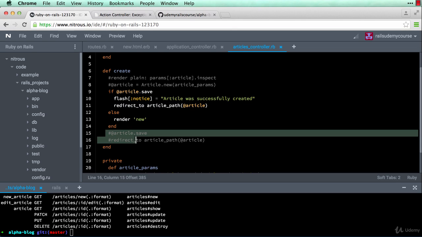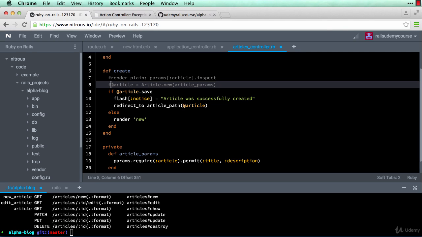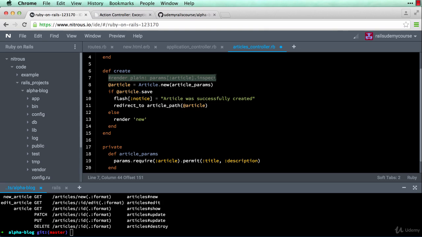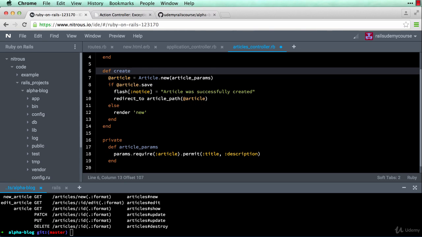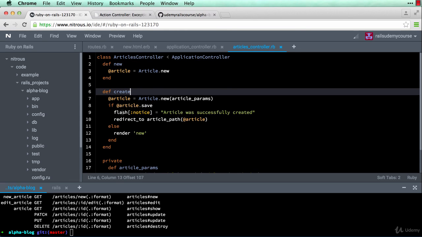So, and then I'll get rid of all this other code. And I will uncomment this because we still need to create article with the article params. All right, and I'll get rid of this. Okay, now there's a bit of a problem. This flash notice, so now we have to handle displaying this notice. Where do we display it?